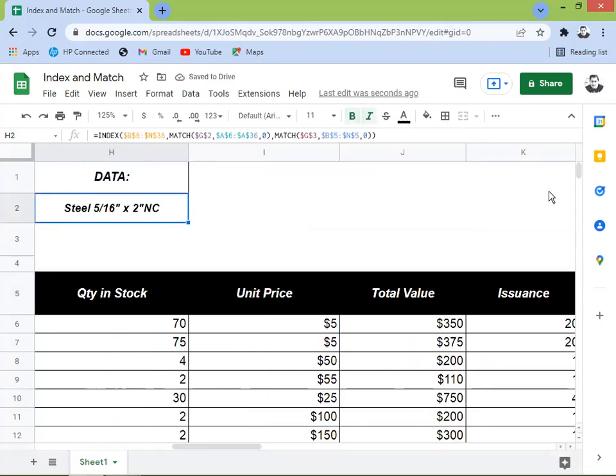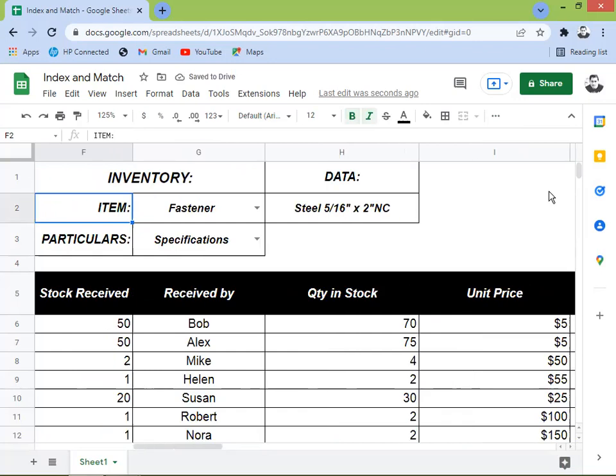We get the value here. For fastener, the specification is still 5/16 by 2-1/2 inch NC. Let's see if we have it right. Fastener, we check it.